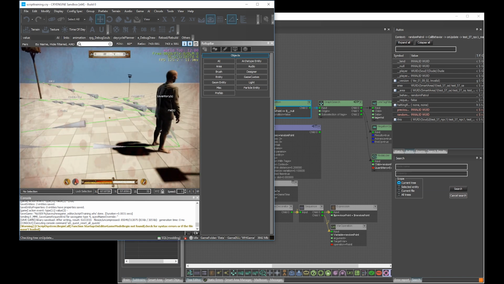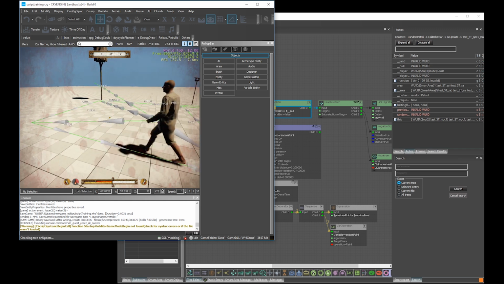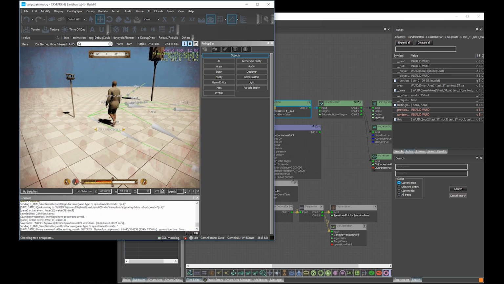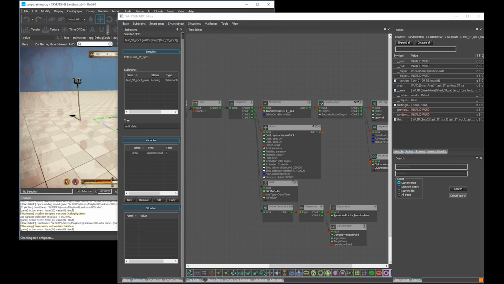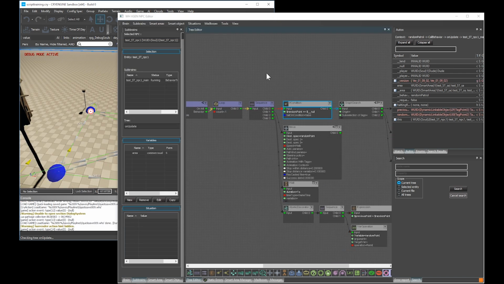It would be best if he moved back. Yeah, now. Save. Now load. Oh, breakpoints again. Now he should go to point 2.